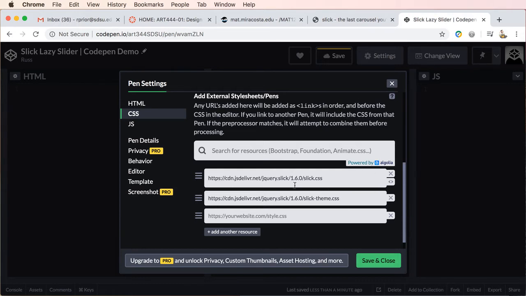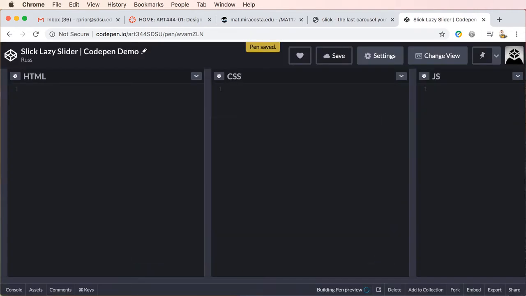And of course, this is important, just so you know, this is how we have to link to external documents in Codepen, because Codepen uses HTTPS, which is a secure connection, and not all of the class servers use a secure server. So we need to go about it this way, just as an explanation. So we're going to go ahead and save and close.